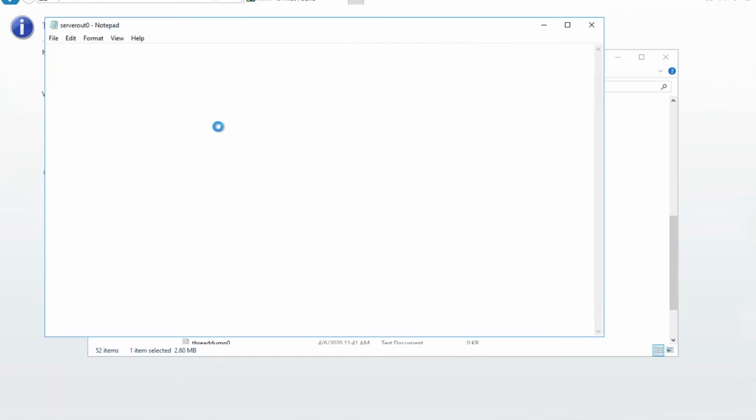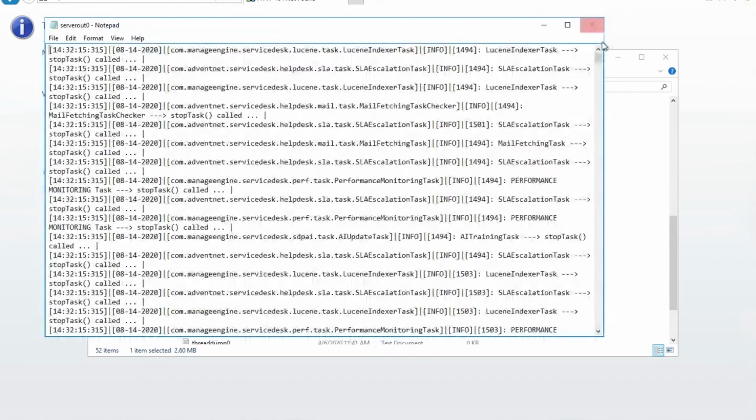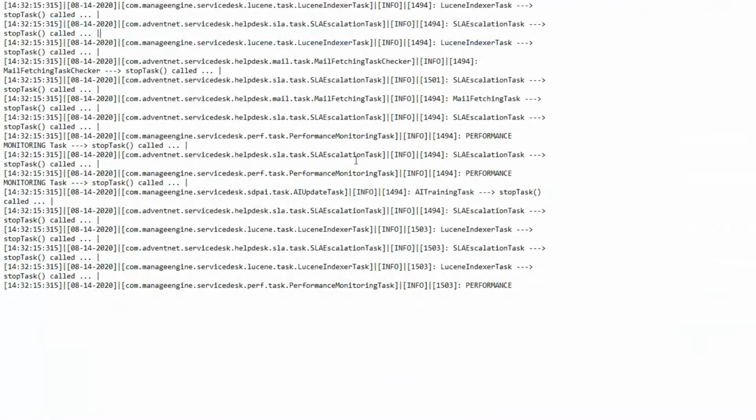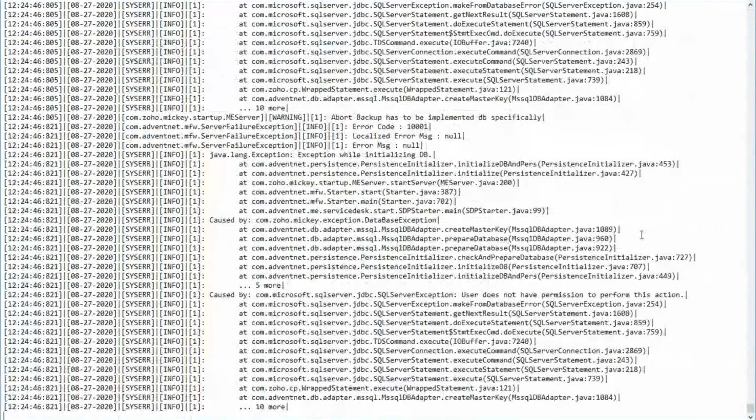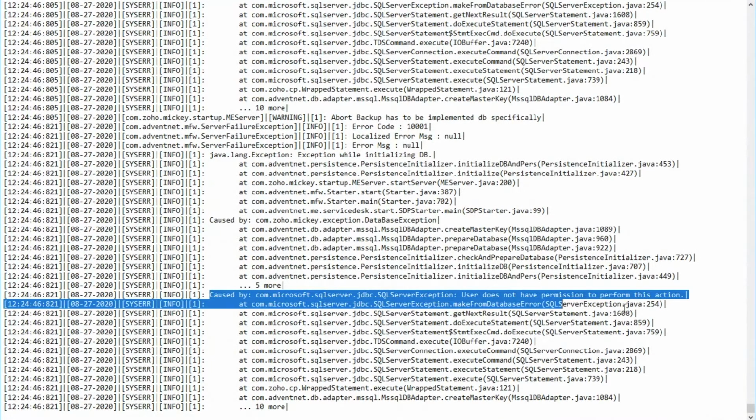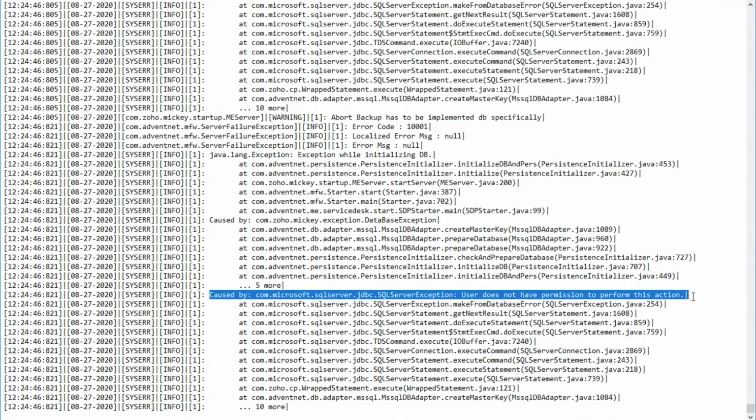So server out 0 among the other server out files is what we prefer, because that records the latest activity, and in that server out file we get to go to the bottom of the file, because that records the most recent activity at the bottom of the line. And we can see here quite clearly there is an exception from Microsoft SQL, says user does not have permission to perform this action.